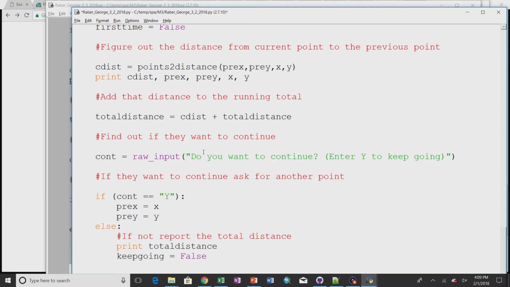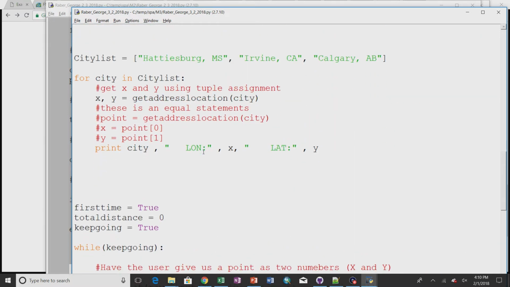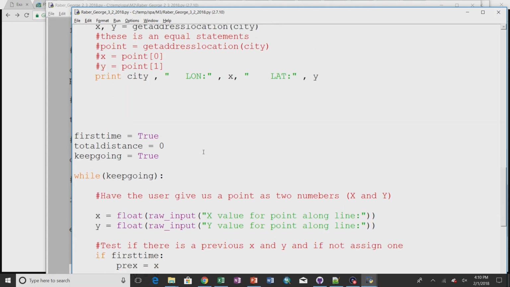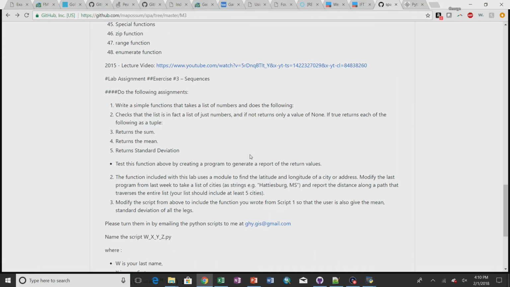Okay, so I'm going to leave that the way it is, and that's a pretty good start. If I put this up here, you should be able to get there. You're just going to delete a few lines of code and run it. I think, let me look at the assignment again.